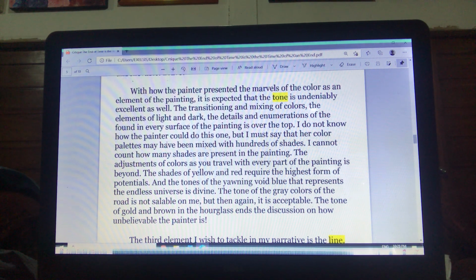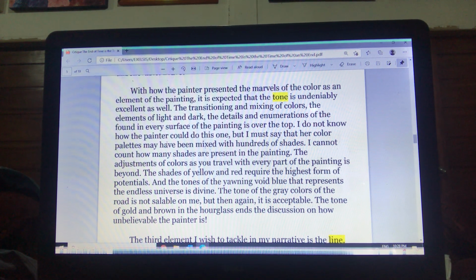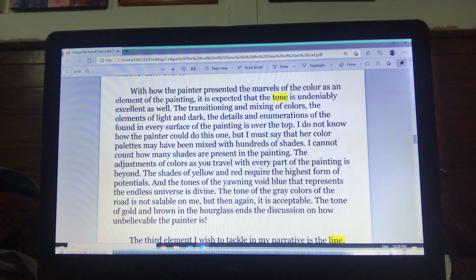The transitioning and the mixing of colors, the elements of light and dark, the details and the enumerations found in every surface of the painting are over the top. I do not know how the painter could do this, but I must say that her color palettes may have been mixed with hundreds of shades. I cannot count how many shades are present in the painting. The adjustment of the colors as you travel through every part of the painting is beyond.